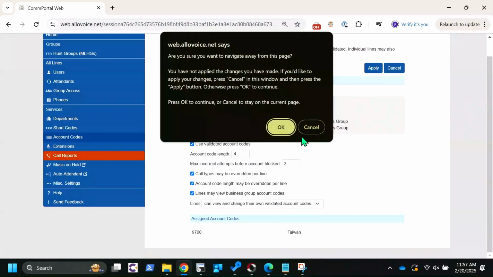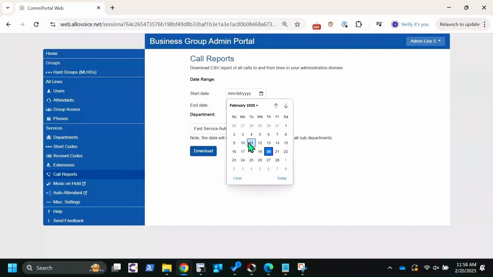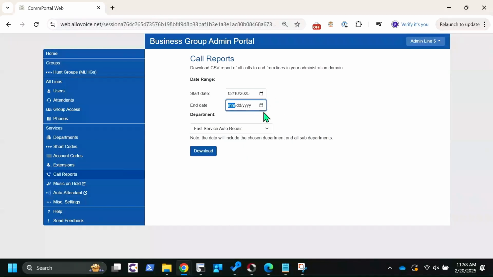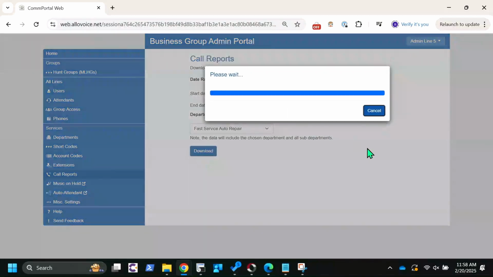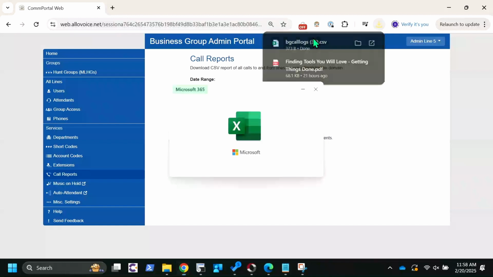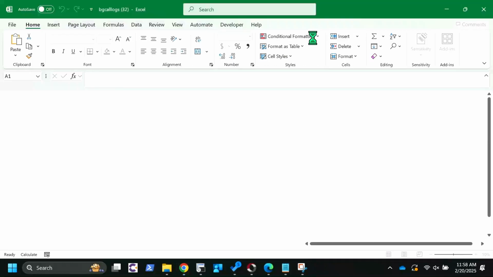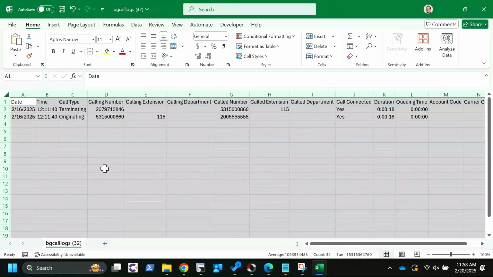Got just a few more here. Call reports comes free with all business groups here. Now, this is exactly what it sounds like. You can search this by 30-day range and hit download, and it will spit out an Excel doc. I don't think I have any calls in this at the moment. I have a few. It's going to spit out an Excel doc here showing you all of the call information for your entire business group.